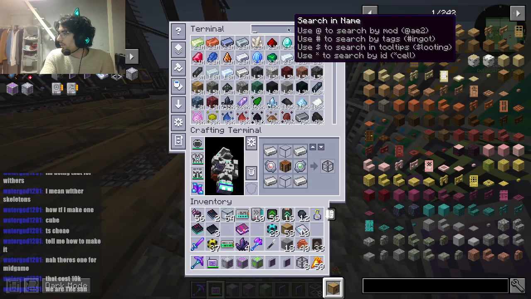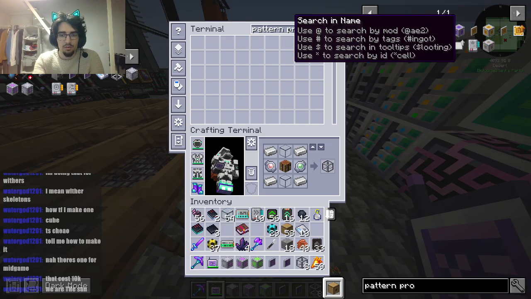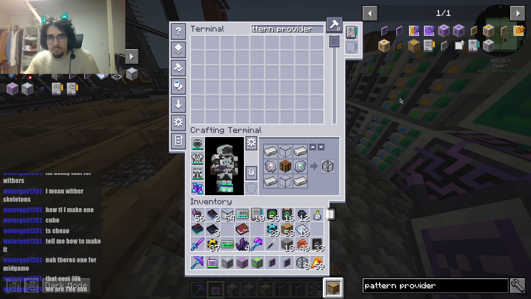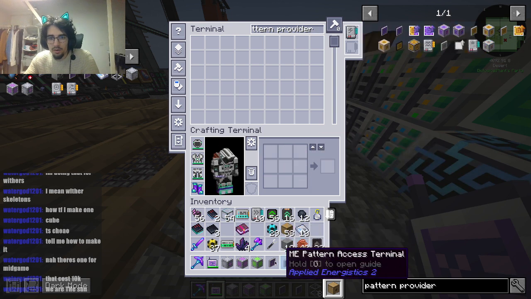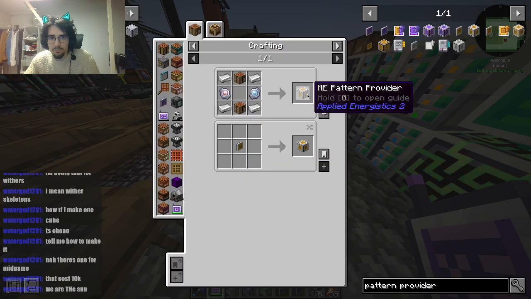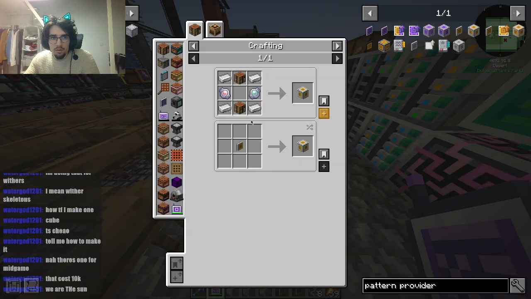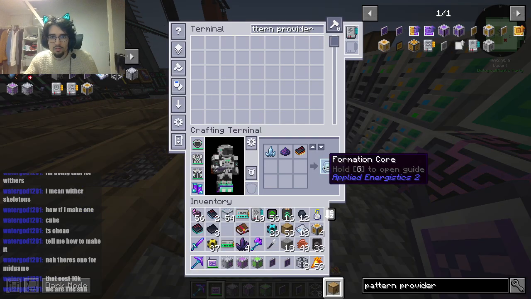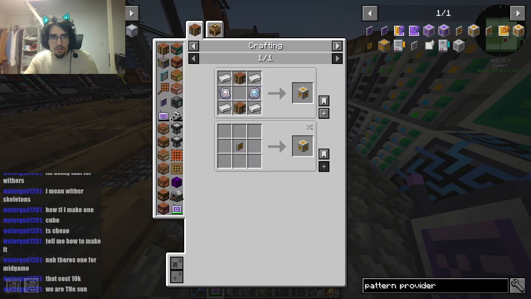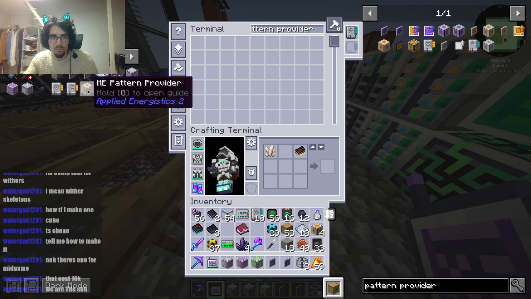And you want all the blocks here? Not up there. All of them here? Okay. Pattern provider. Okay, can I... 1, 2, 3, 4. Okay, let's make some more formation cores. And I assume some more annihilation cores. Oh, that could be a problem.